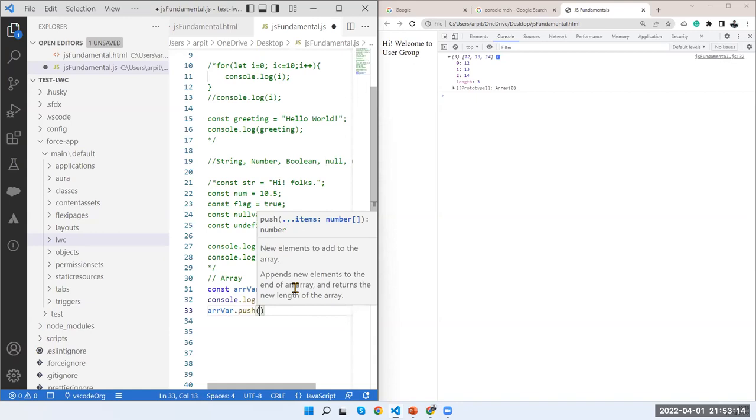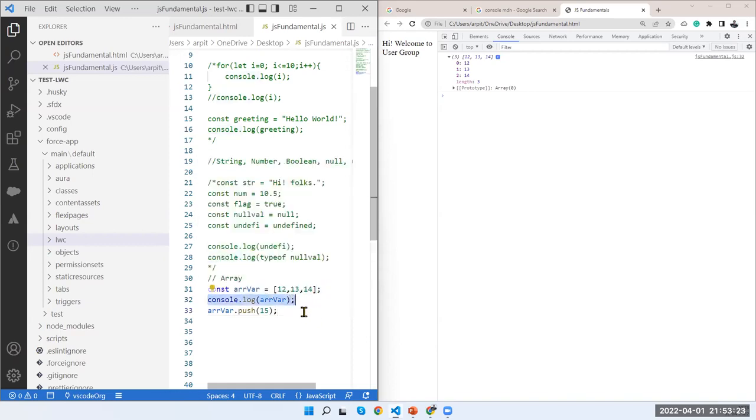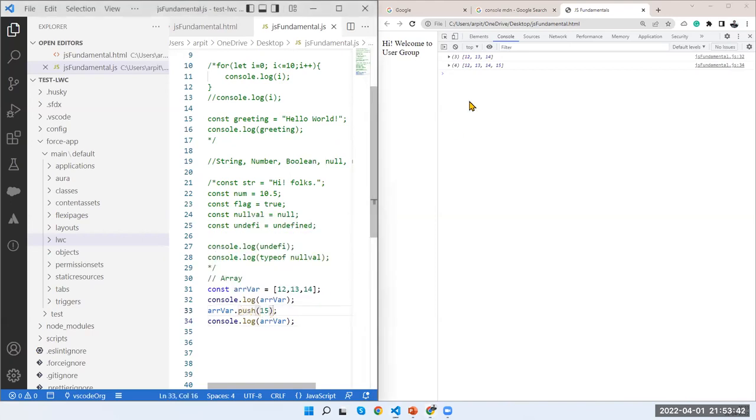And suppose you want to push a 15. So copy this and save it. Just like before the pushing, there were only 3 variables, 3 indexes there, 12, 13, and 14. And if I push 15 here, it is giving me 15 here.